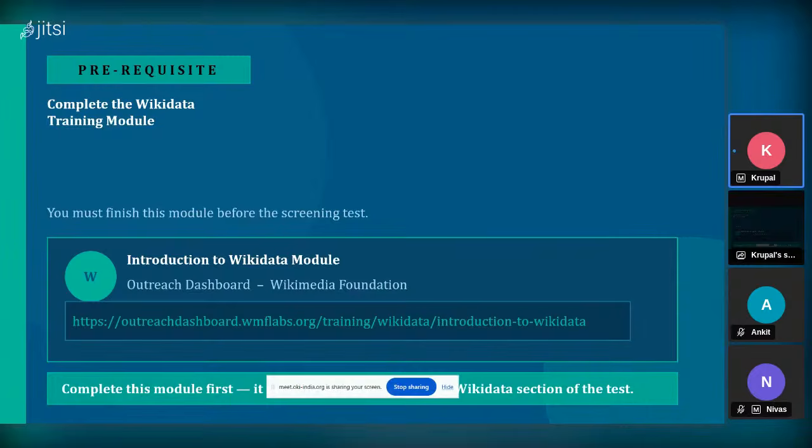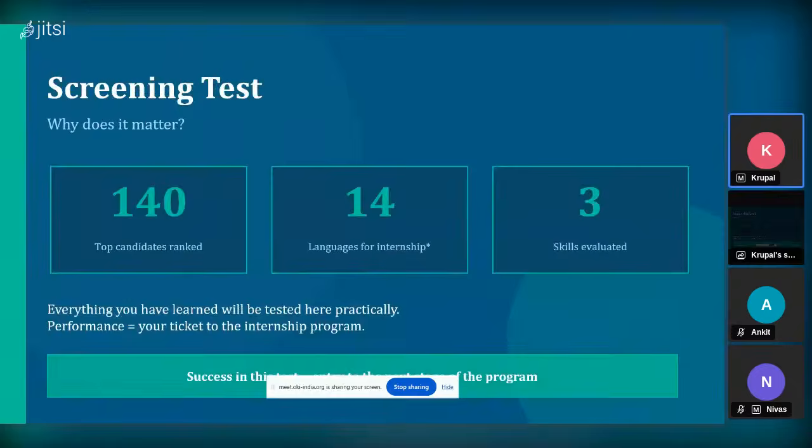If you're not able to complete that, I request you to please complete these training modules of Wikidata. This link was already shared with you in a mail. Okay, so now we talk about the screening test.